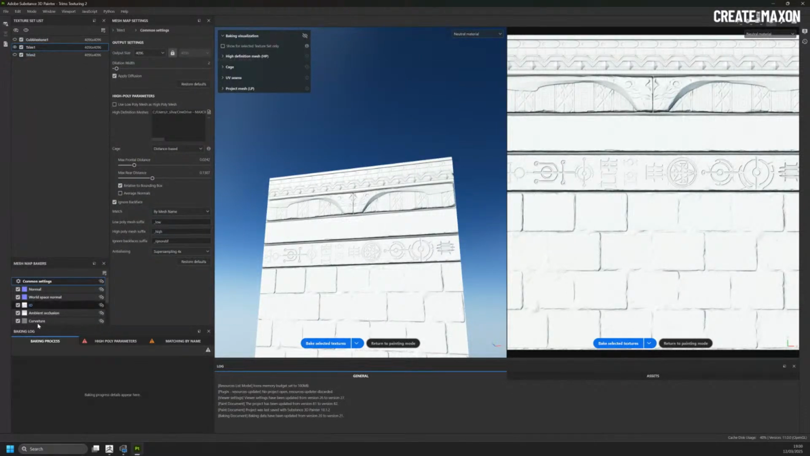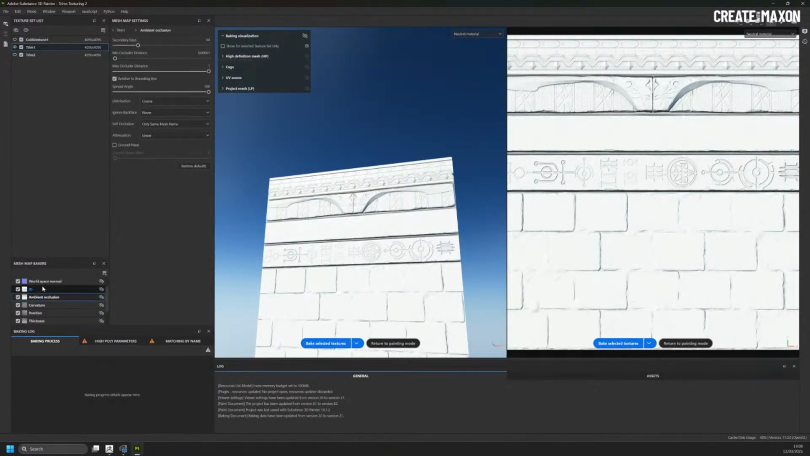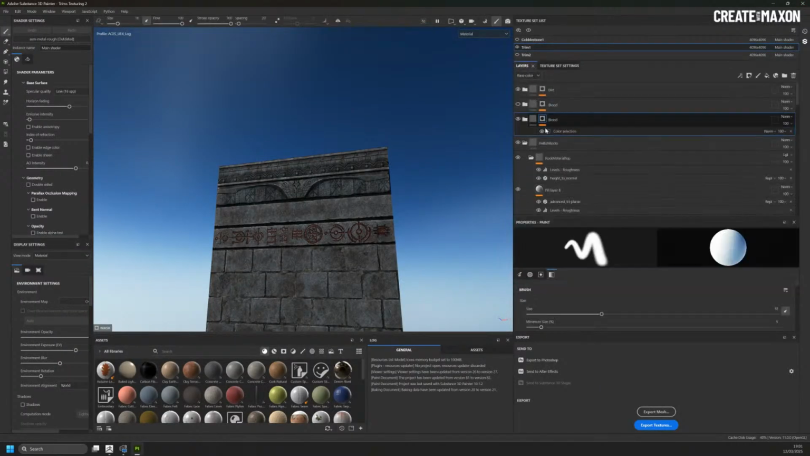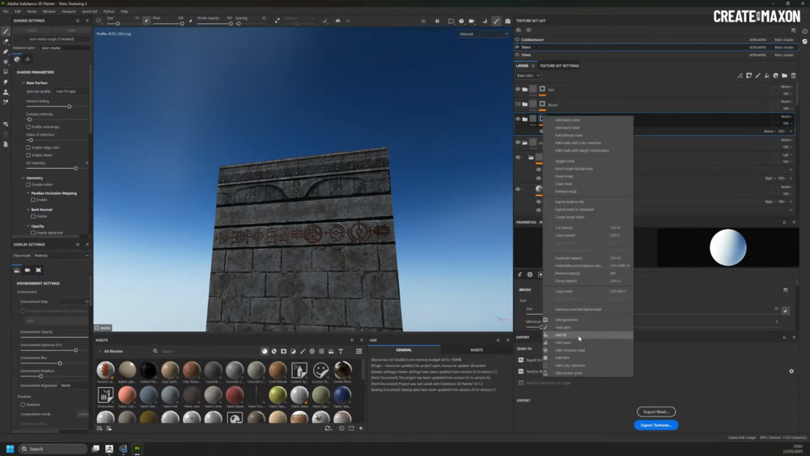under your common settings, under ID, you want to change this. By default, it's set to material color. You want to change this to vertex color, because that's what PolyPaint in ZBrush is. It's vertex color, right? And so it's baking that vertex color as an ID map that is then going to be used as a mask if you want to use it. So basically, you right-click and you can just go over here, add mask with color selection.